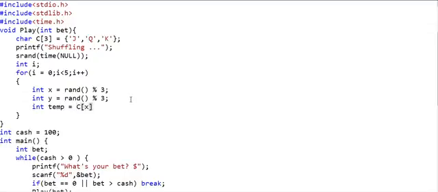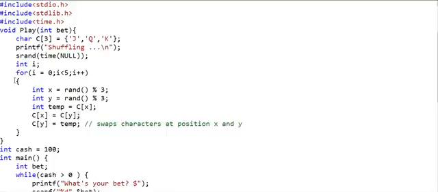So we will use a temporary variable. First we will store the character at position x in temp, and then we will do something like this. I'm short of space here, so I'm writing 3 statements in the same line. Okay, so now the swapping is done. So we are swapping or shuffling characters at 2 positions 5 times. Each time we are picking 2 positions x and y randomly by making a call to the rand function and taking a modulo by 3. So this will guarantee that x and y are between 0 and 2. That will be valid positions.